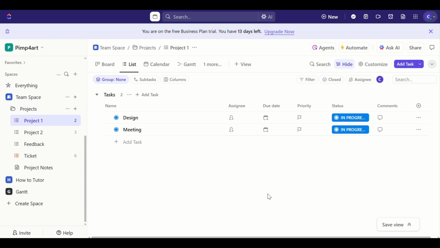Go to clickup.com and sign into your account. Make sure you're in the correct workspace where your tasks are. Choose the space where you want to see the completed tasks. This will narrow down your view to the right project.